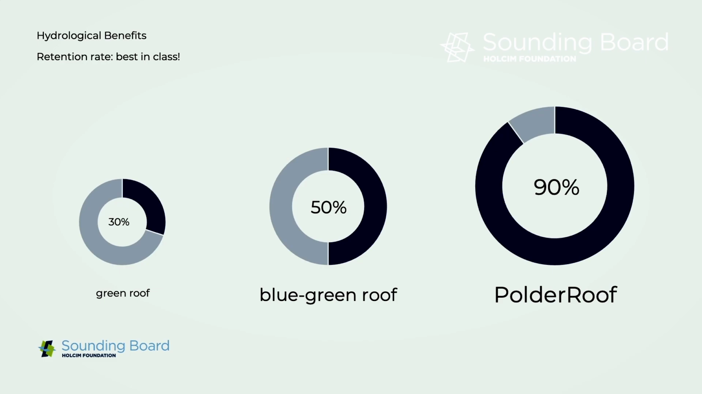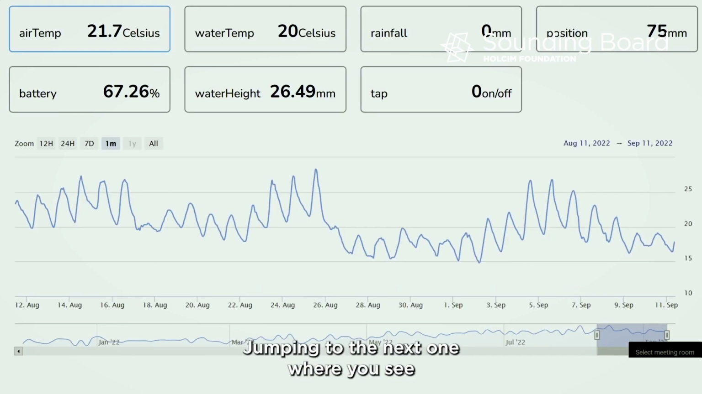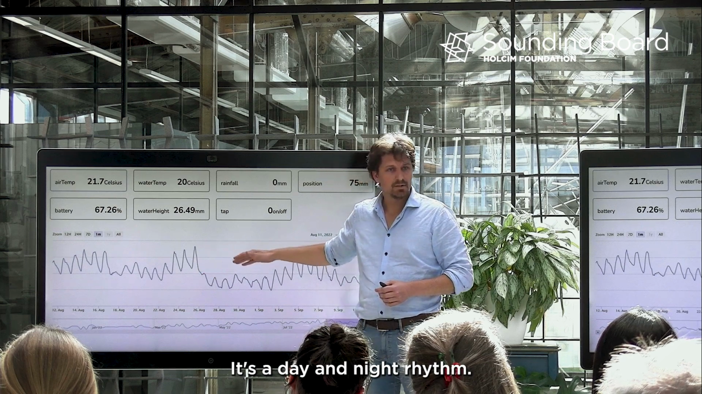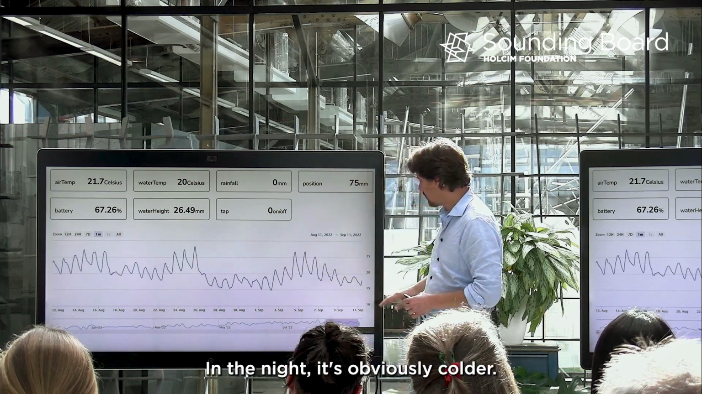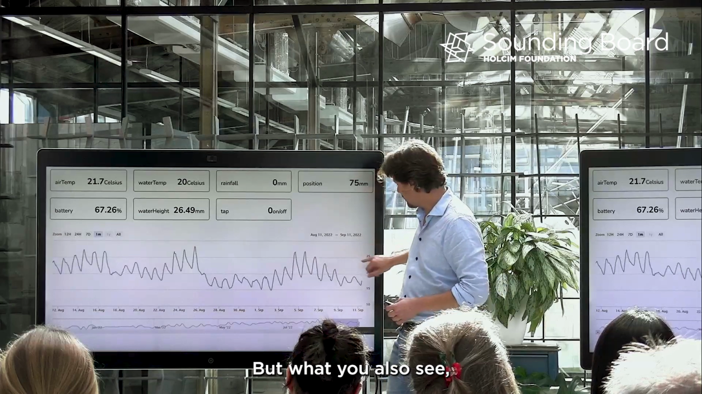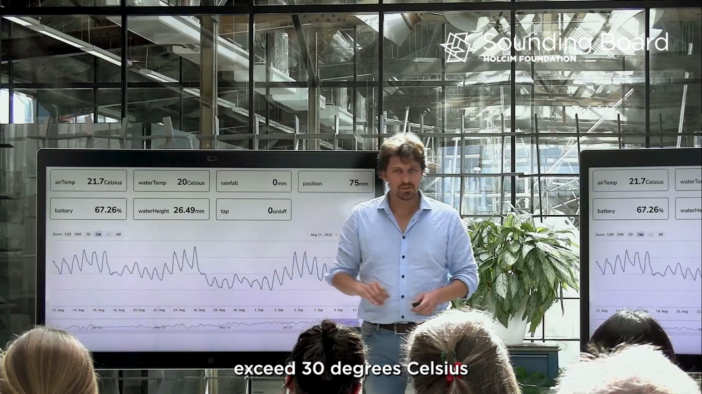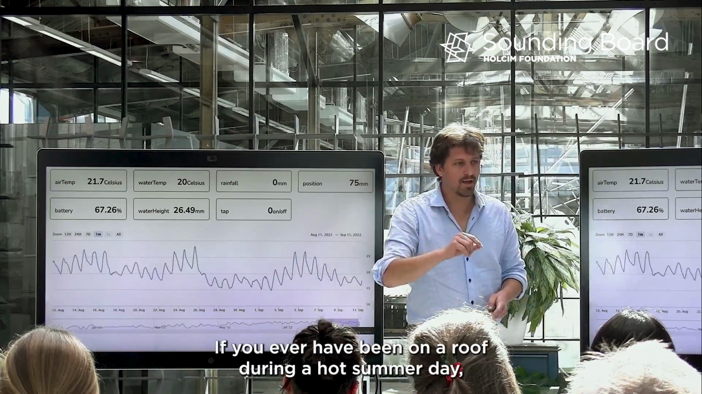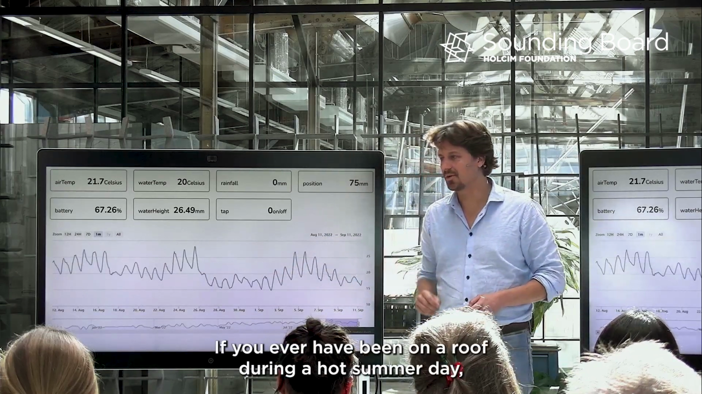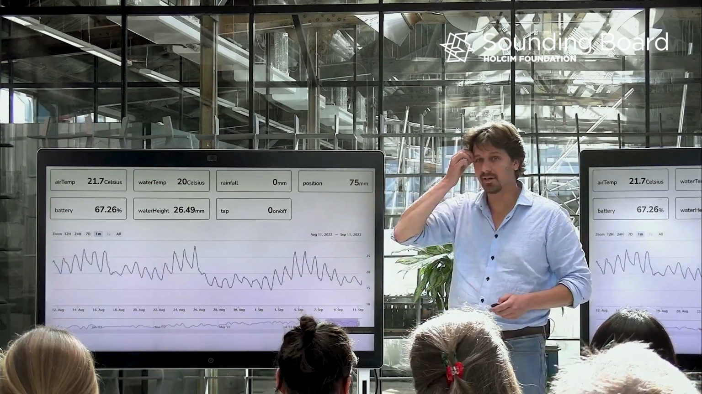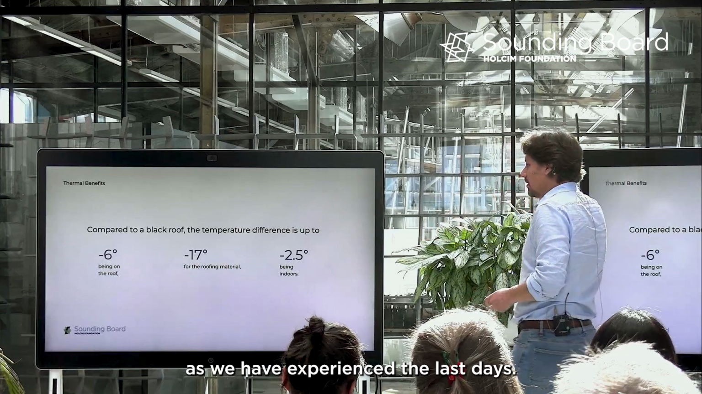That is jumping to the next one, where you see the chart of the air temperature just above the roof. Here you see it's fluctuating. That's a day and night rhythm. In the night it's obviously colder, but what you also see is that it doesn't exceed 30 degrees Celsius. If you have ever been on a roof during a hot summer day, this is August, and okay, yes, it's the Netherlands, but still it can be pretty hot, as we have experienced the last days.